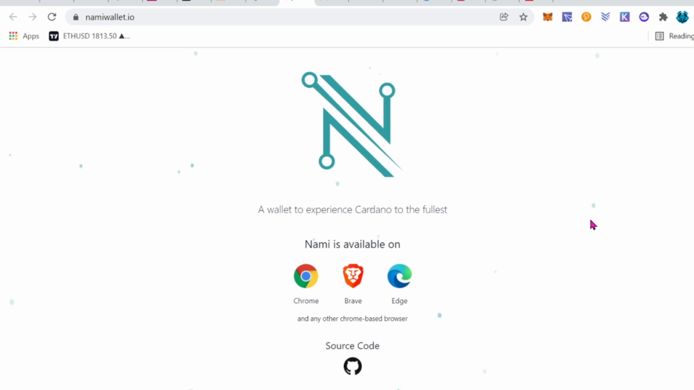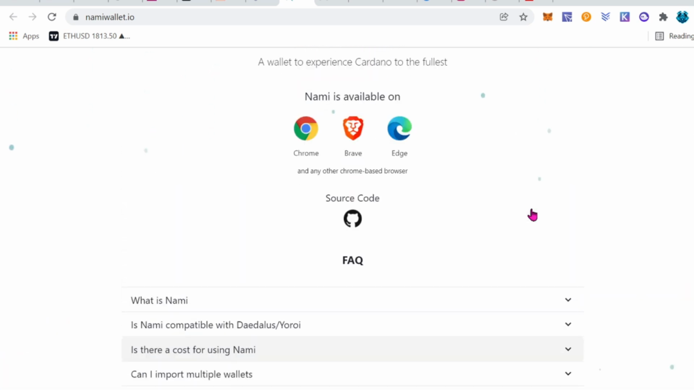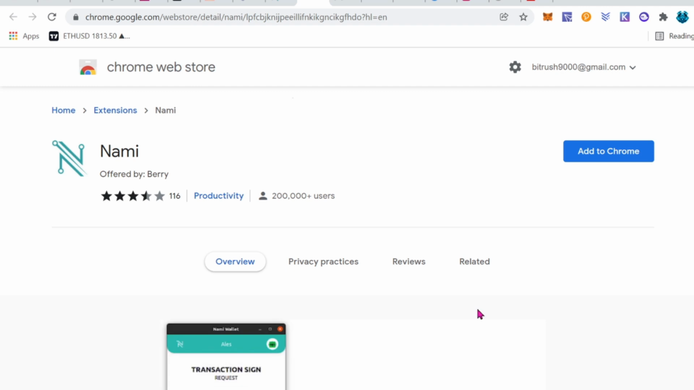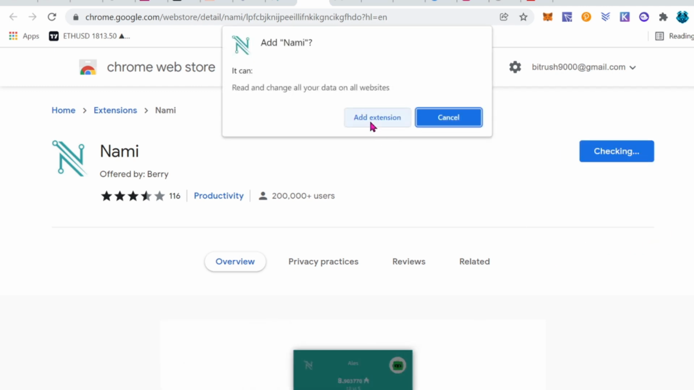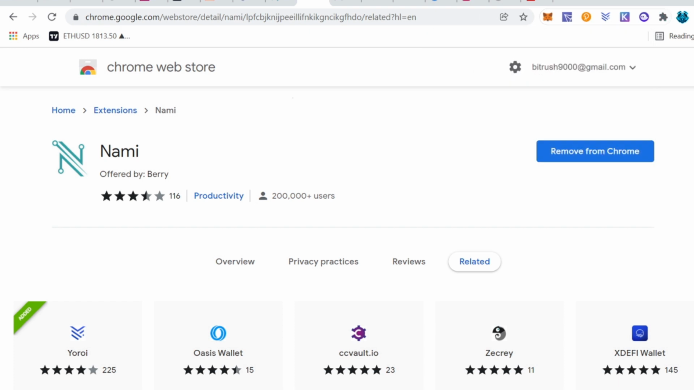So clicking through, it says a wallet to experience Cardano to the fullest. Nami is available on Chrome, Brave, and Edge, and a little FAQ on it. So let's go ahead and click Chrome. Hopefully it brings us to the extension page, and it does. From here, we can simply add to Chrome, click add extension. Like sync on, you can turn it off. I'm not really into that, so I'm just going to exit out.